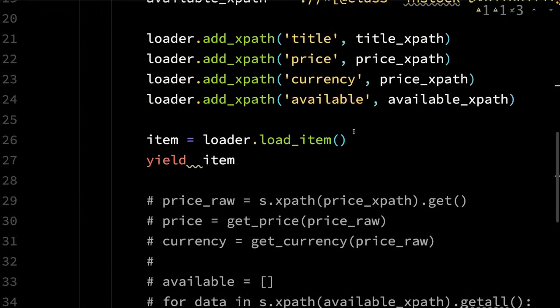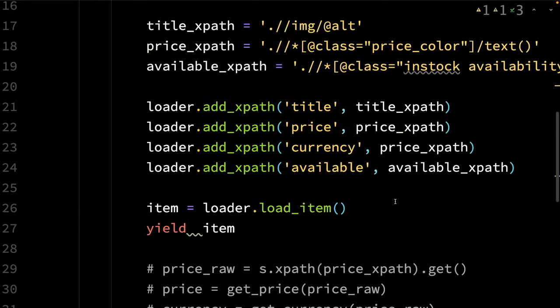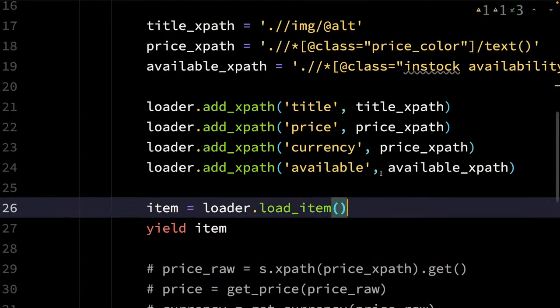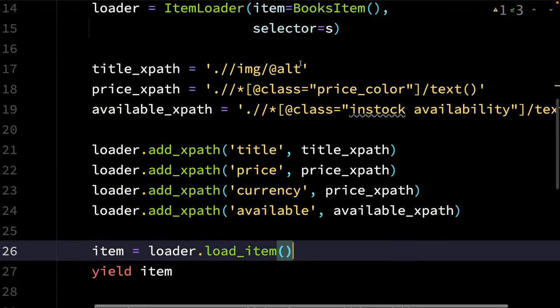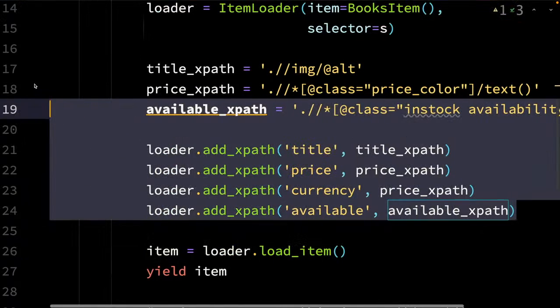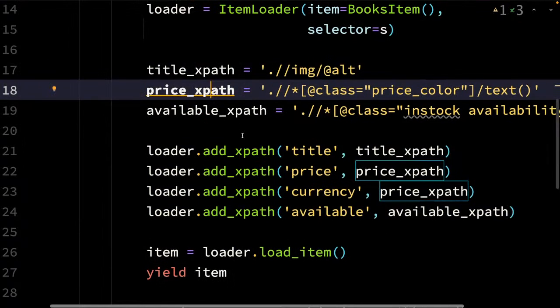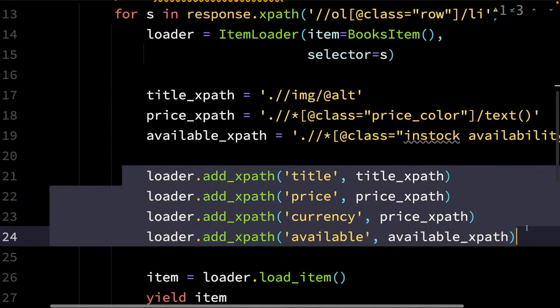Now look at the spider. Let's look at the spider. I created local variables for these XPaths, so that's why there are a few extra lines. Otherwise, you will have only these many lines in your spider and that's it.